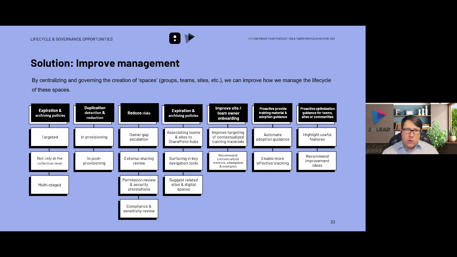So I talked about duplication detection and reduction in provisioning. In post-provisioning, an example of that was when I notified that department lead, right? When I notified department HR, hey, there's this new space. Expiration and archiving policies, well, we want to archive spaces, right? A lot of times we have content that is time sensitive. It's like chronological relevance. And then after a period of time, it's no longer relevant. That doesn't mean we want it to be gone forever.